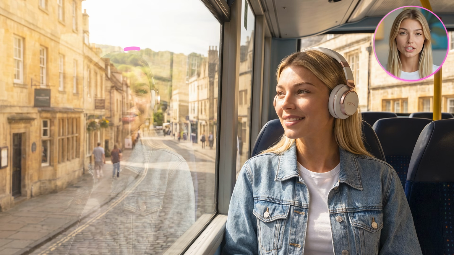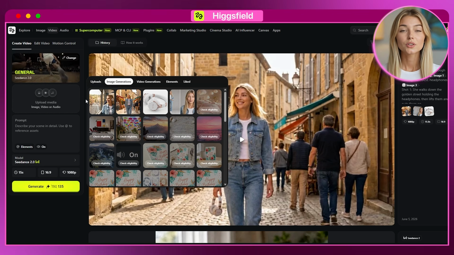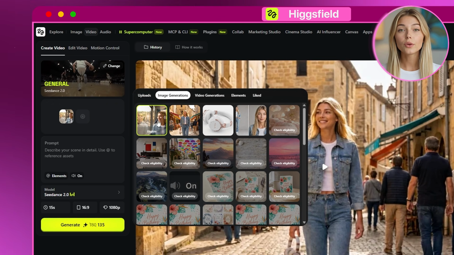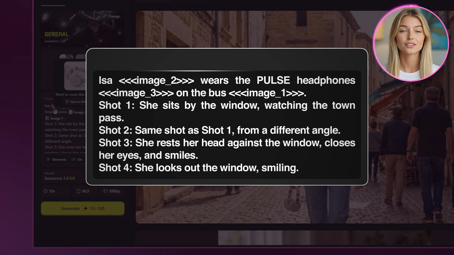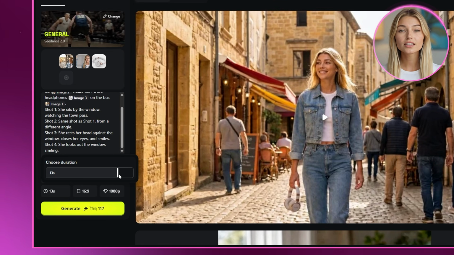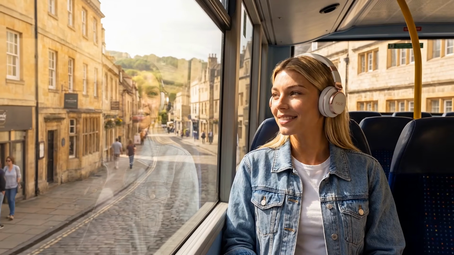You can even see the reflection of my face in the bus window, which is something older models wouldn't do. So let's take it and put it as a reference inside the video generation section, along with the character sheet and the headphones. This time, I'll use this prompt that has 4 shots inside it. For the duration, I'll go with 12 seconds, because I want this one a bit more fast-paced, and I'll keep the same resolution and aspect ratio and create it.